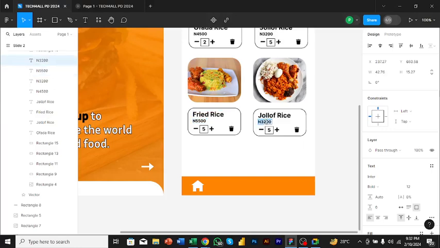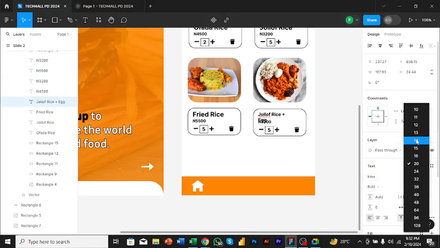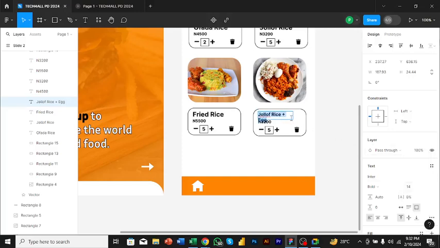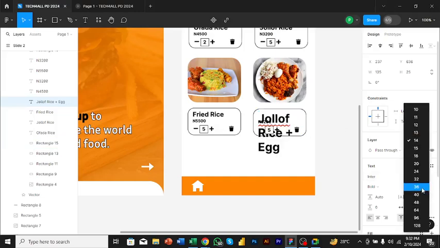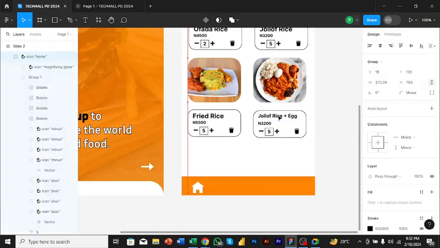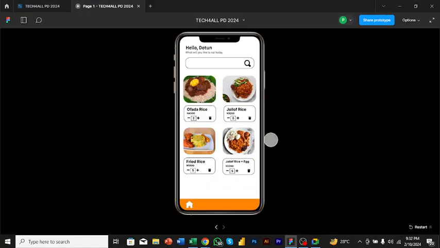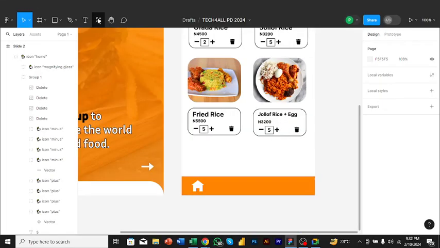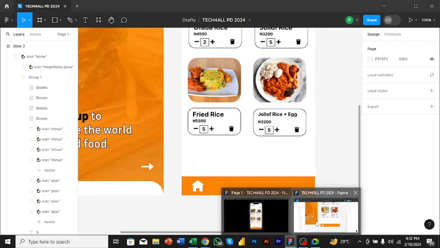So all these things now that I'm doing, this one is jollof rice plus, let me just write egg for the sake of the class. Reduce the font. Jollof rice and egg. So it depends on probably anything you want. So if I go back to my display, it's already showing there. So I can, sorry, I've moved it away.